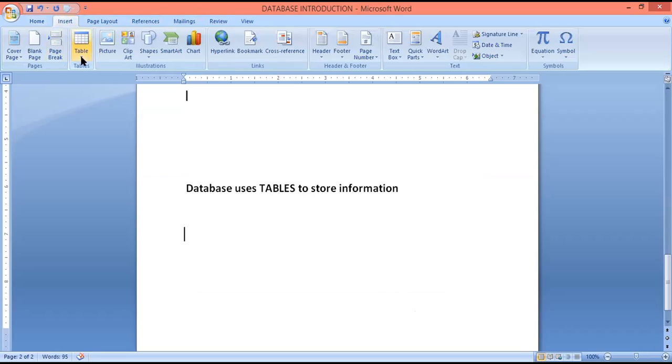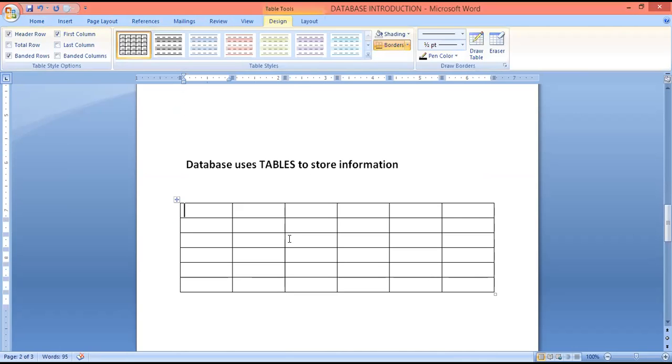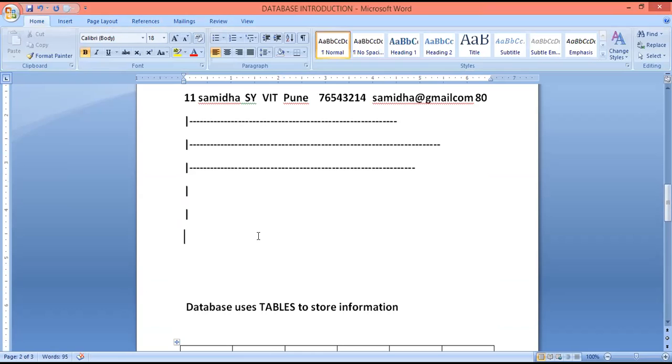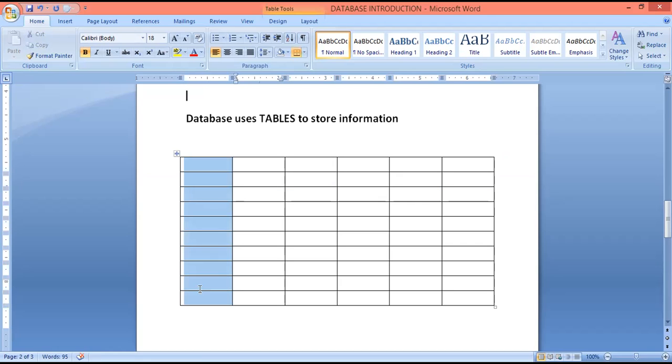So see here, insert table. The columns are nothing but the information that you want to store, the headings of your columns, and the rows are nothing but the information to store. You all know what a table is. A table is a collection of columns and a collection of rows. This is column 1, column 2, column 3, column 4, column 5, column 6, and these are row 1, row 2, 3, 4, 5, 6, 7, 8, 9 and 10.